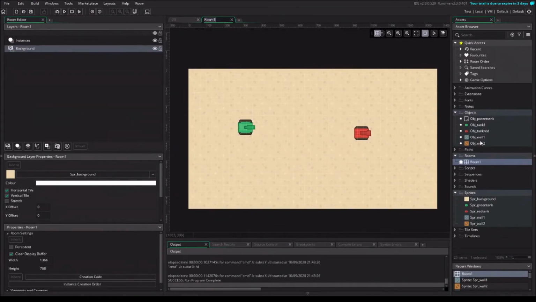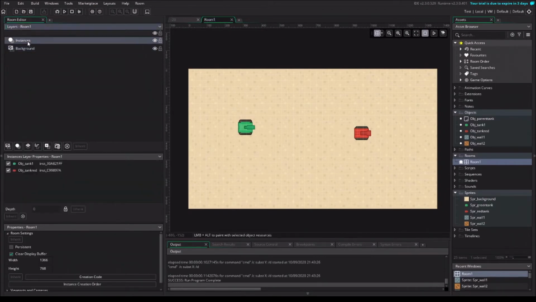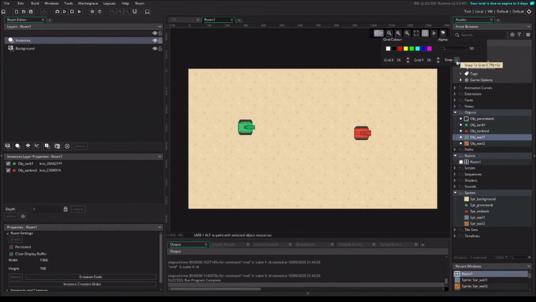So now before I drag in the wall objects, I'm going to be sure that I'm with my mouse on the instance layer, because otherwise dragging objects will never work. I will also change the grid settings to fit the size of the walls, which were 56, 56. So it's a lot easier to place them. And I will uncheck snap.